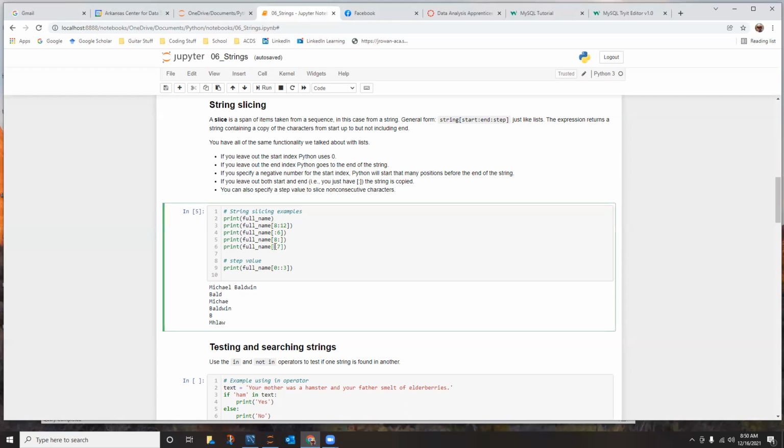And then you can do negative. The negative sign tells it to go to the end of the string and start counting backwards. So let's test that theory. We go to the end, and then 1, 2, 3, 4, 5, 6, 7. Yep, B in Baldwin. Go to the end and start counting backwards.